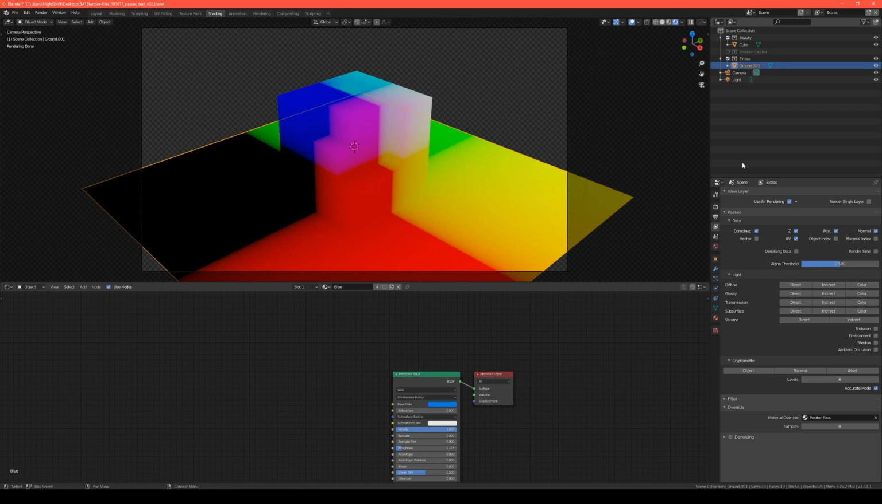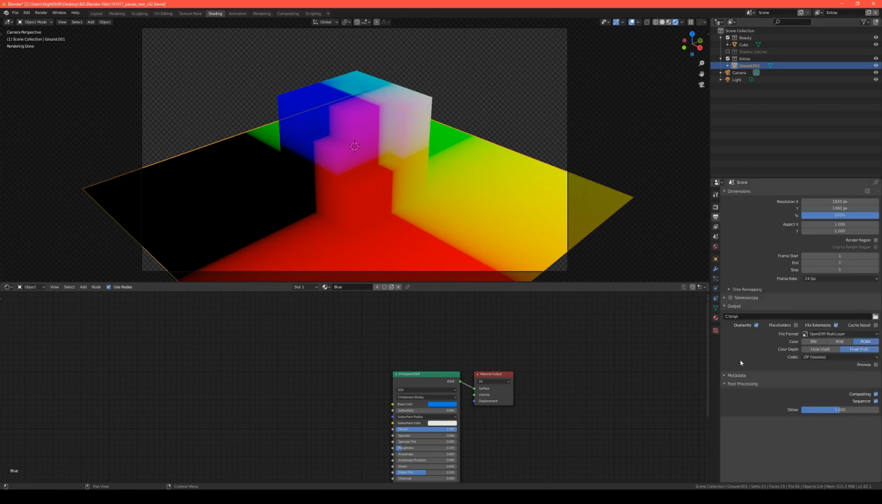So now before we hit render, let's just quickly check that our file format is correct. I want to use the OpenEXR multilayer, and I want to set it to the color depth full float. We need the full float because we're going to export the cryptomats, and they actually need that higher color depth. Also, we want to make sure that under post-processing, compositing and sequencer is ticked. So it's actually going to show up later in our compositing tab, and this is important because we need to export it there.